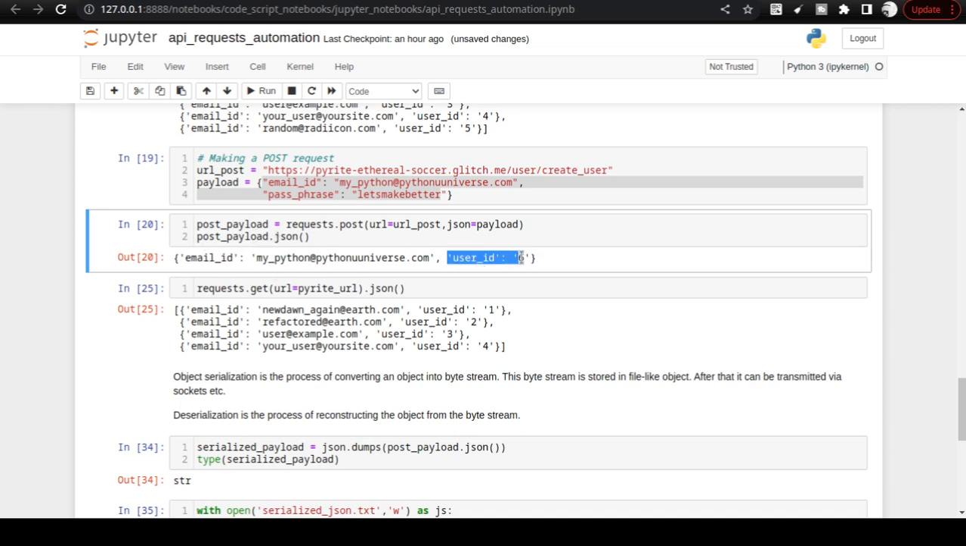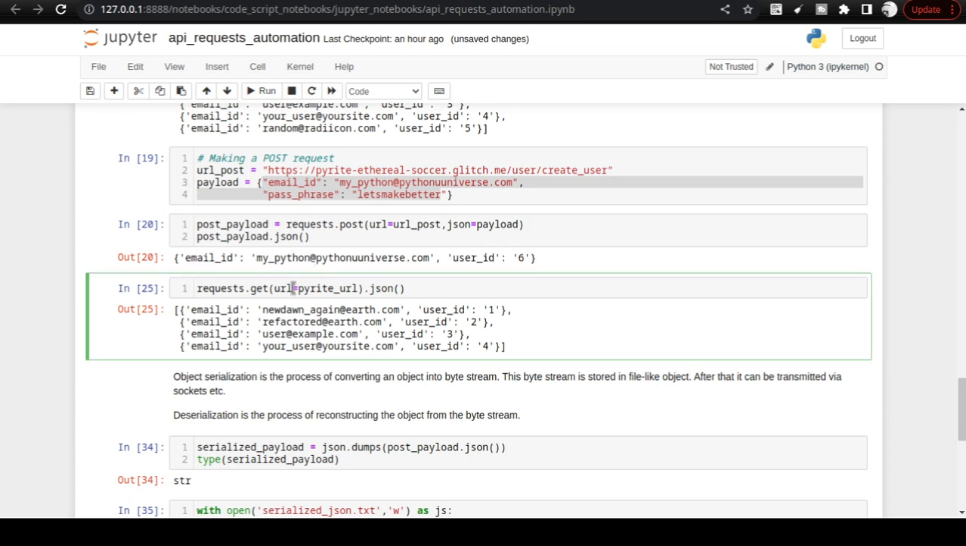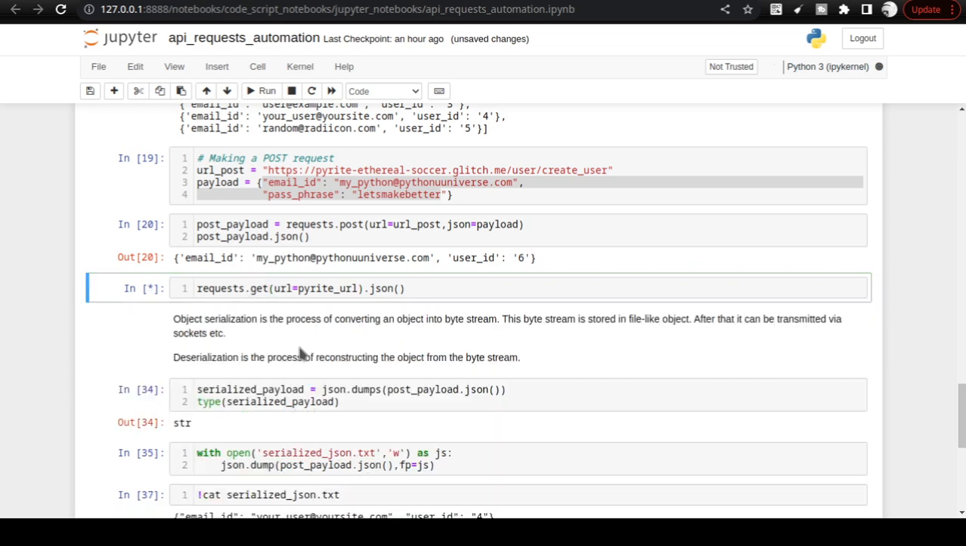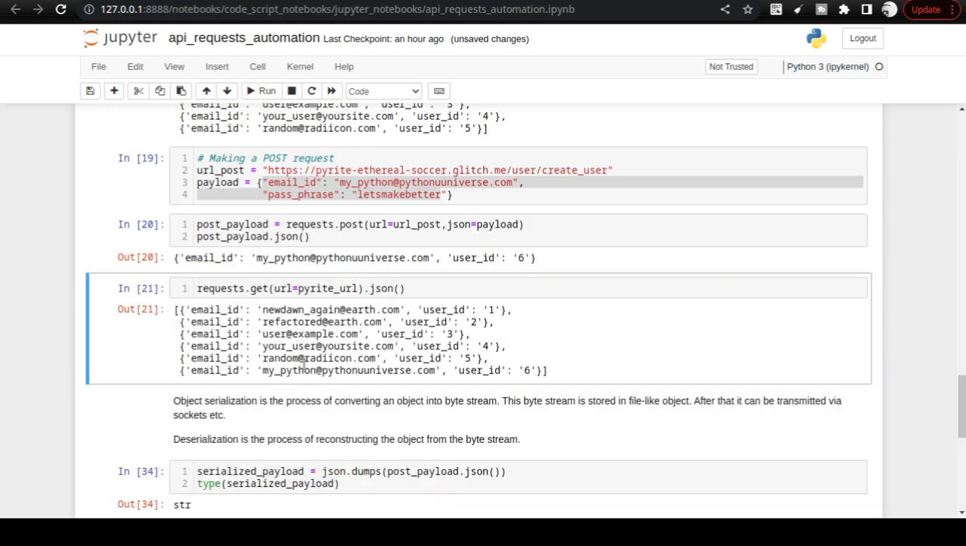So it is saying the user ID is 6, my_python, and you want to check whether the user has really been created. Just execute this again. So you'll see that the new user has got created. That is how you actually post it.